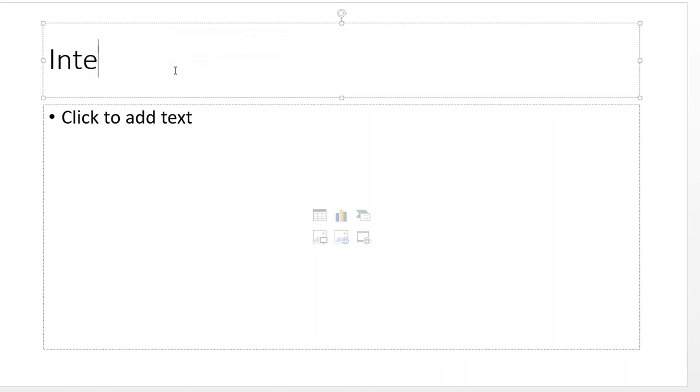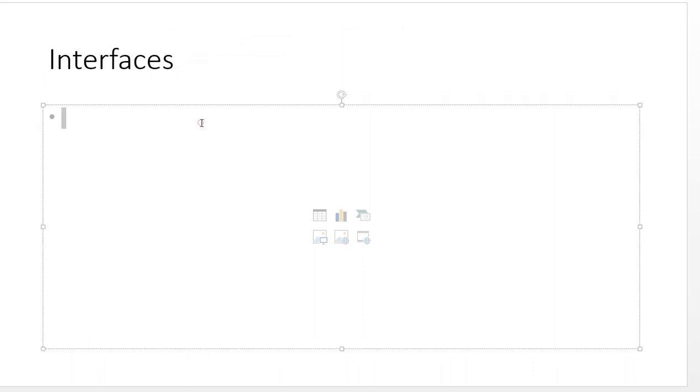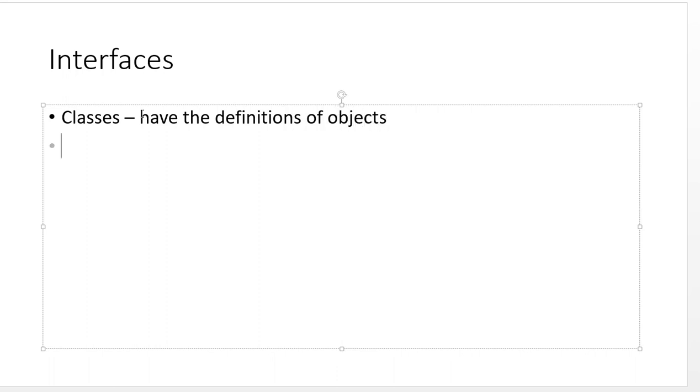So basically, what are interfaces? When you're looking at interfaces, firstly we need to know that we have got our classes, right? And our classes contain the definitions of our objects. And then interfaces, basically, they define what a class should have at any time.